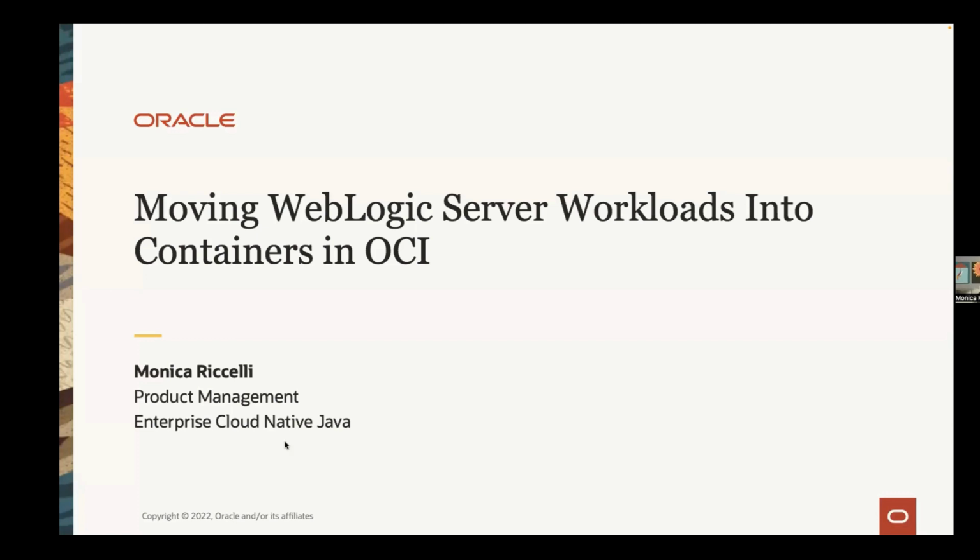Yes, I will be showing how you take workloads that are running in physical machines or virtual machines and move them into containers in Kubernetes running in the cloud. And Monica, I have heard that the WebLogic teams have created several open source tools for leveraging the process of moving WebLogic to OCI. Can you spend a few minutes to brief us on these tools?